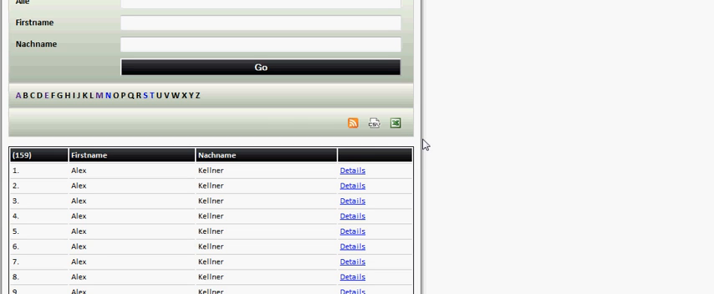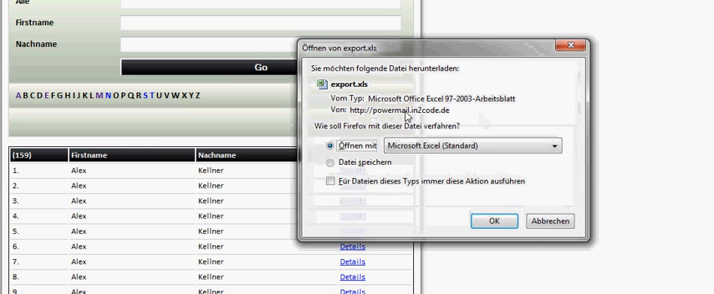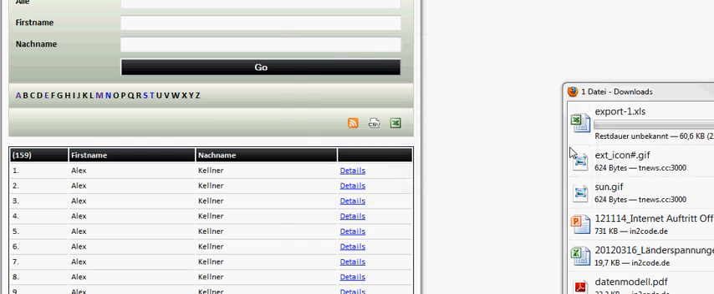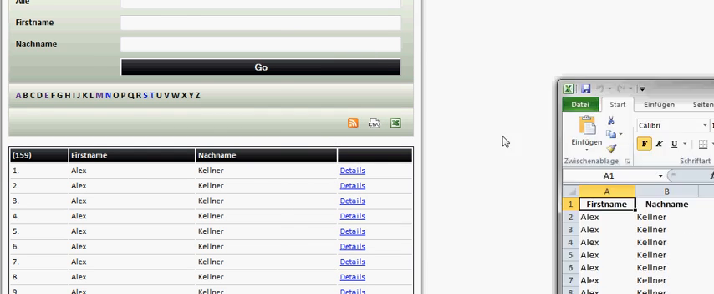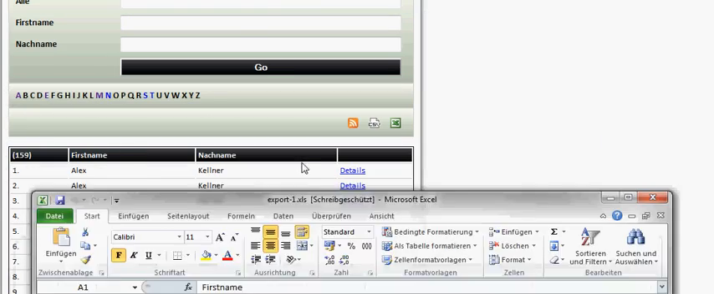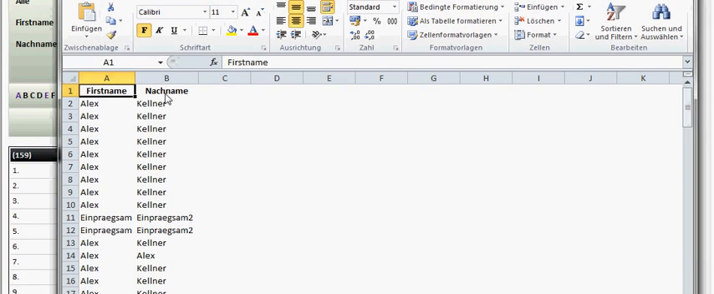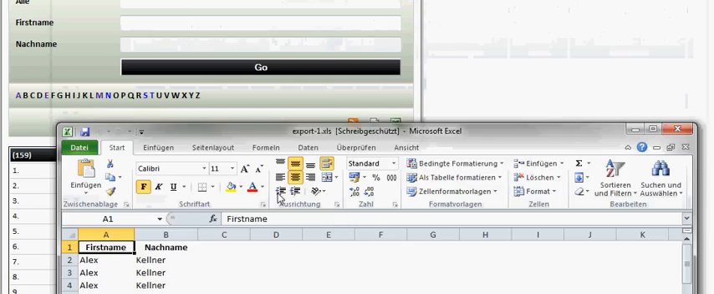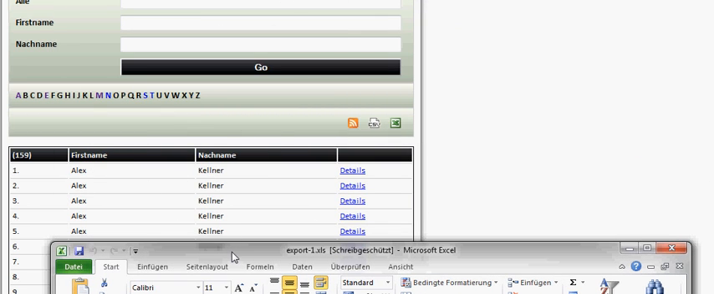Let's see if this works or not. Yes. Here you can see first name and last name. This is only the 2 tabs that we selected, and the back end is the same as you can see here.